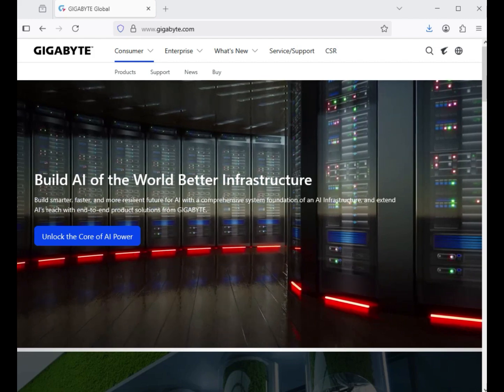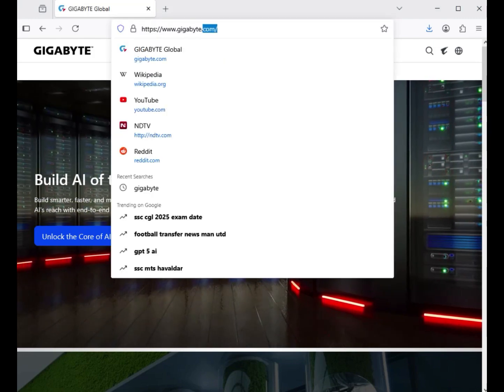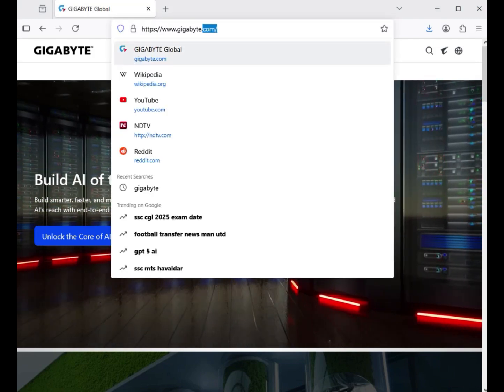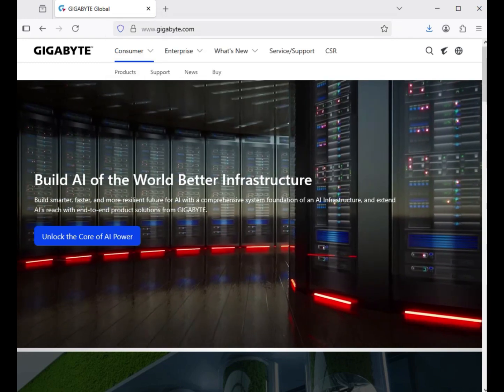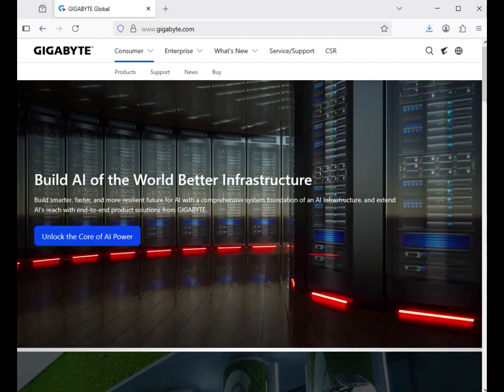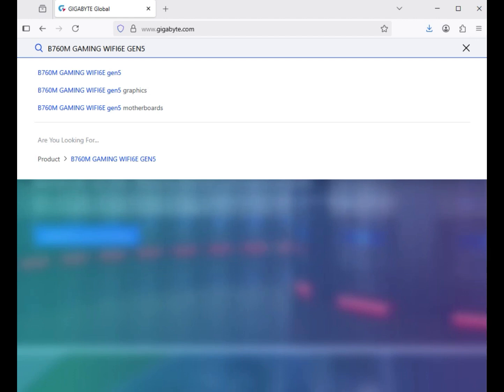First you have to go to this site, www.gigabyte.com. This is the official website, so you can download the driver. After that, click on the search icon, then search. Enter the model number of the motherboard, B760M Gaming Wi-Fi 6E Generation 5, and then hit enter.